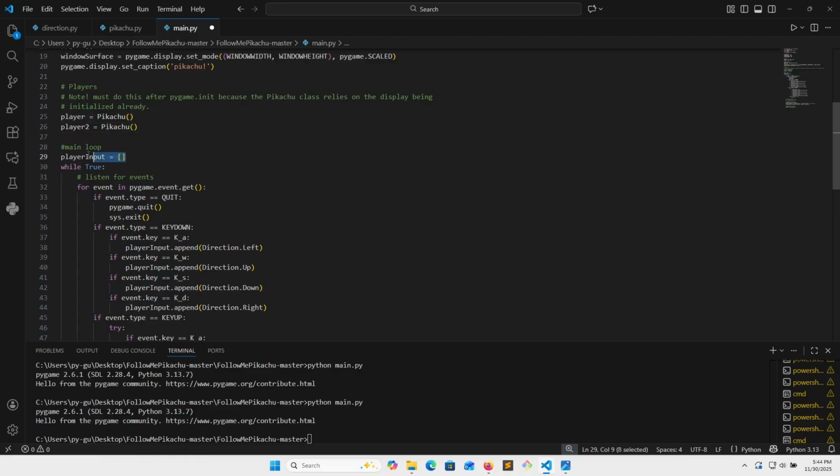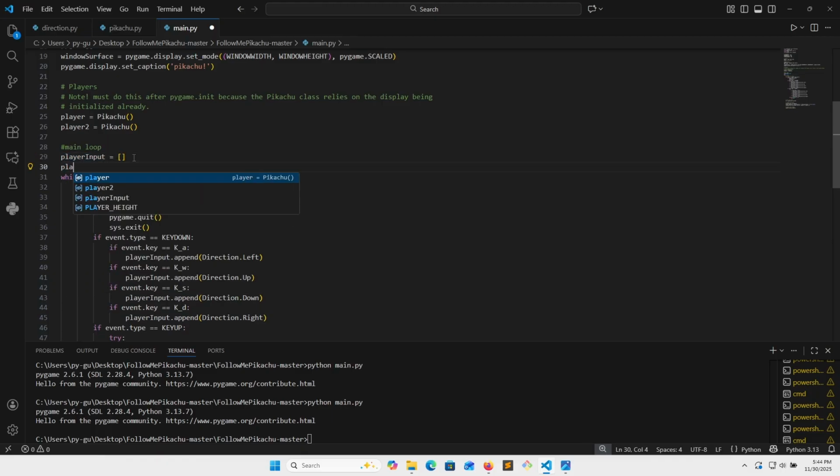Before our main loop, we're tracking the inputs to control Pikachu. Let's put another one. Player 2 input. That's going to be an empty list as well. What I'm doing here with the player input and player 2 input is maybe a little bit complicated, so I won't talk about it too much, but we'll just use it and see if we can make this work.